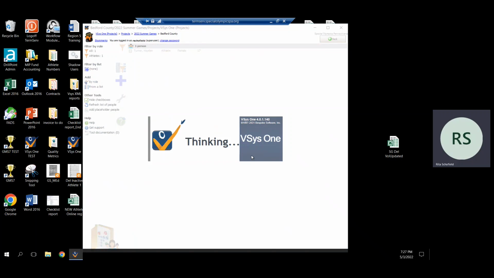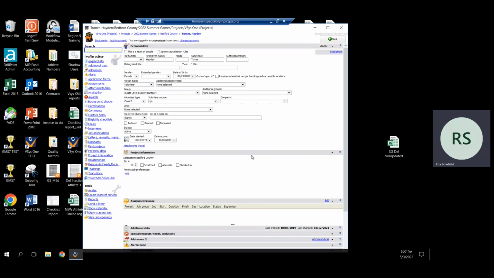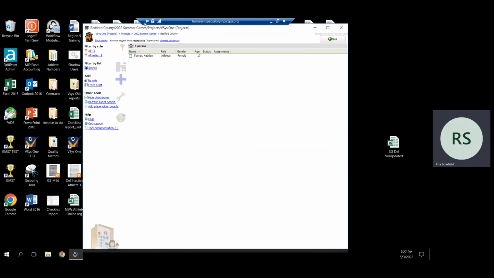Vsys will do its famous thinking for a moment as it's putting the person on the list. It will open up the profile, so you'll see some project information, and the project information on here is brief, just related to their scratch status. And then you'll go back and you will see that person's name there.